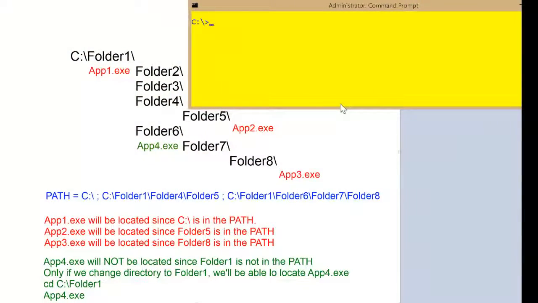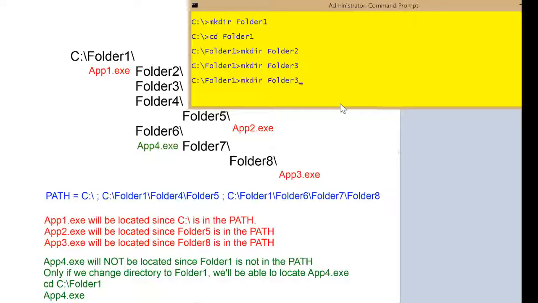This video is the second video explaining the concept of the path environmental variable. Here we're going to create 4 applications and try to see if we can execute those from the command line. So create this folder structure.